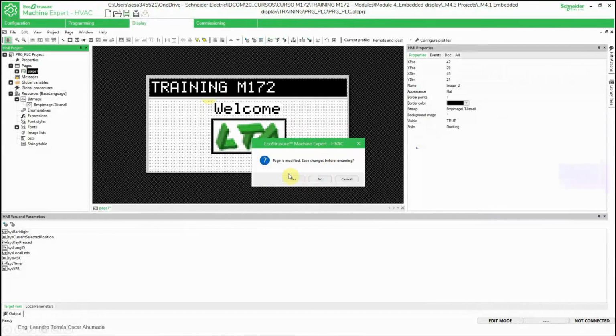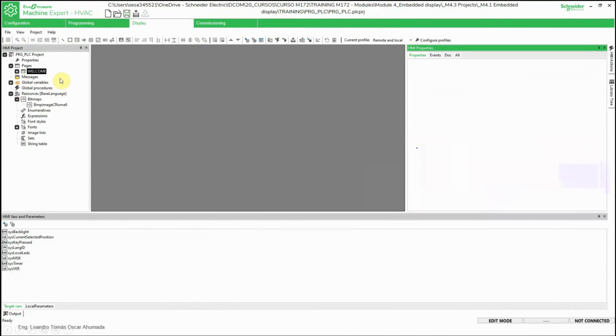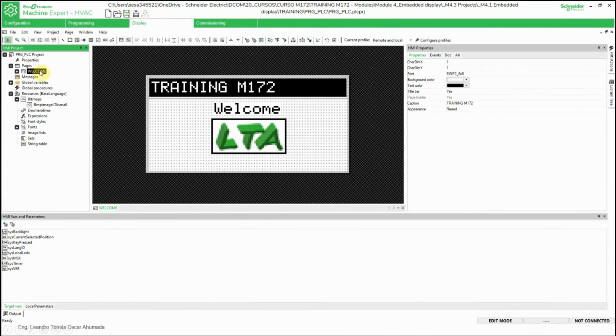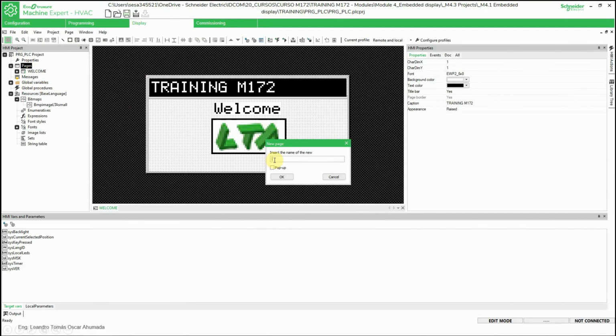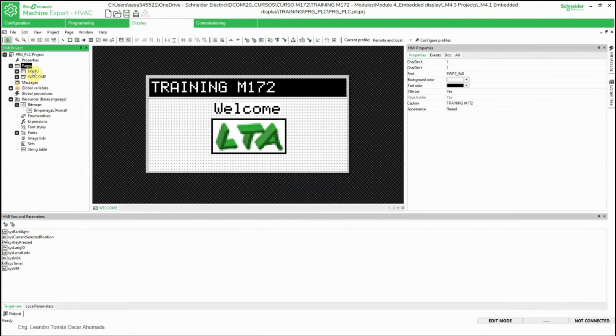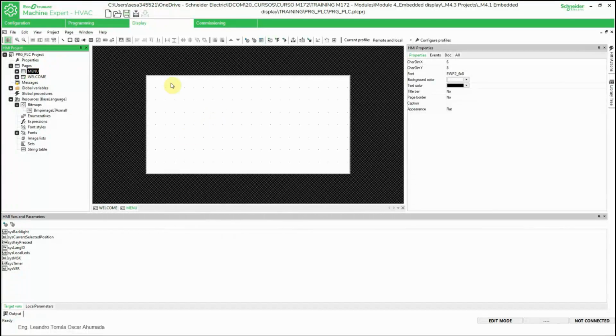And now, yes, double click. What I want to do now is to save this welcome page as the main and then go to another page. So I need to create another page here. Page, right click, insert page. I'm going to use it as menu. Save as menu. Here is blank and we can change this to have more resolution.